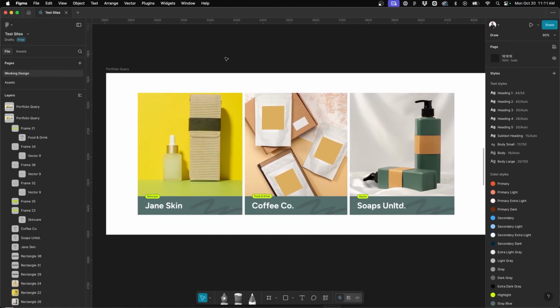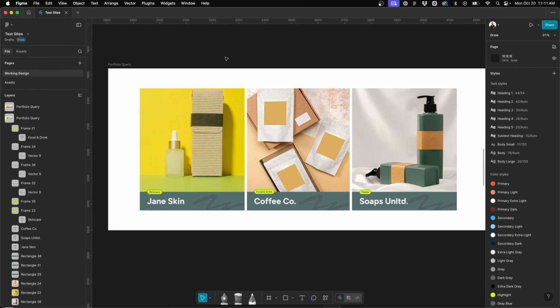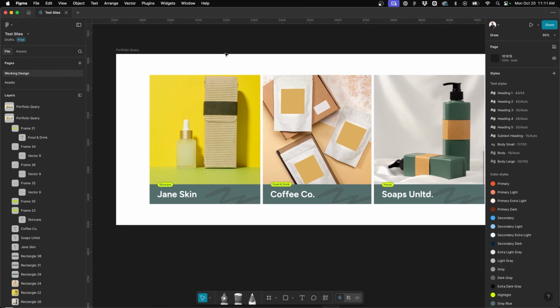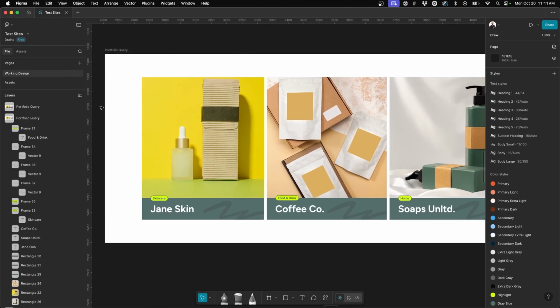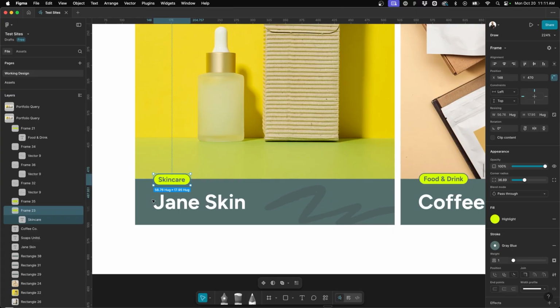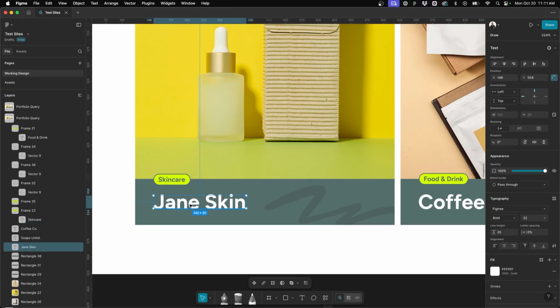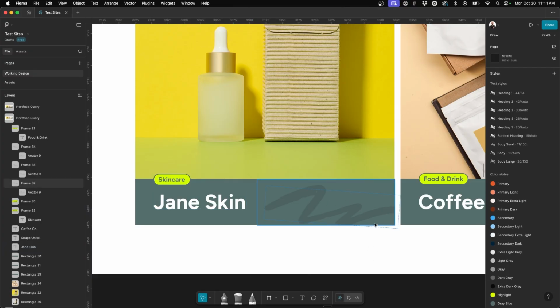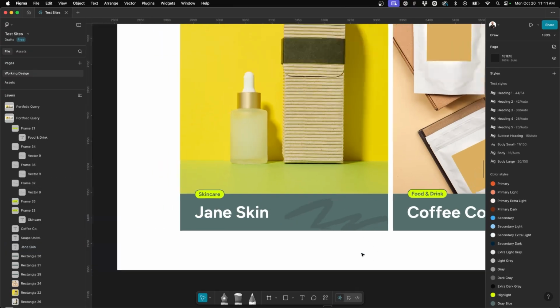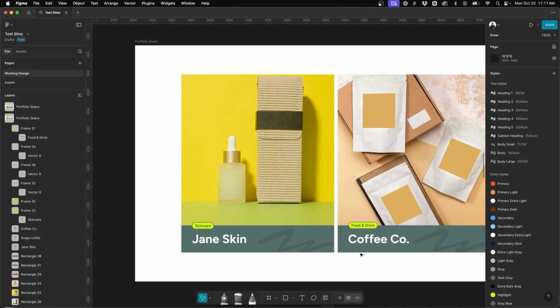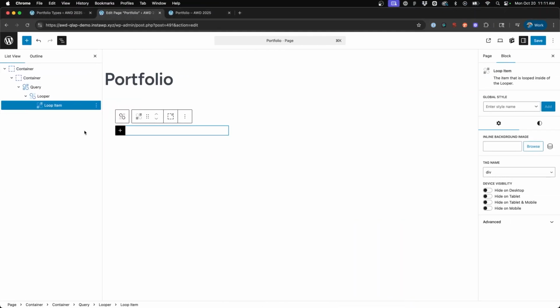So let's take a look at our query loop and kind of dissect it again like we did before into the different pieces. So first at the top, we've got our featured image, and then we've got our content section, which has the category tag here, the title of our portfolio piece. Then we've got a background with the color and sort of a little watermark swoosh design in the background. So if we dissect this and start from top to bottom, we first need to add in that featured image.